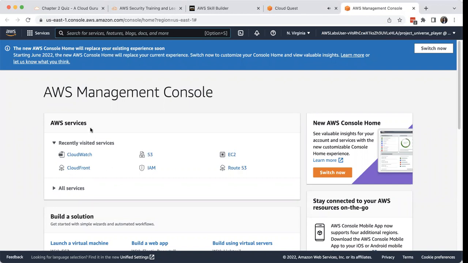So the AWS console. When you log into your AWS account, this is the management console that you'll go to get a lot of things done. I think last video we did S3. We added to an S3 bucket. And there was also a video on IAM. We put things in groups.